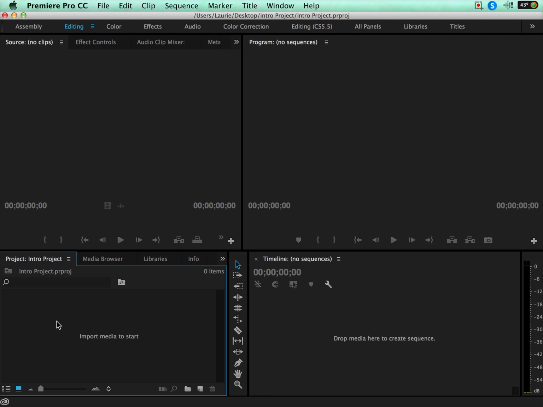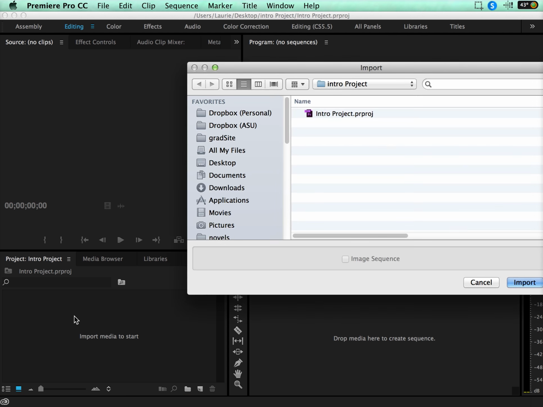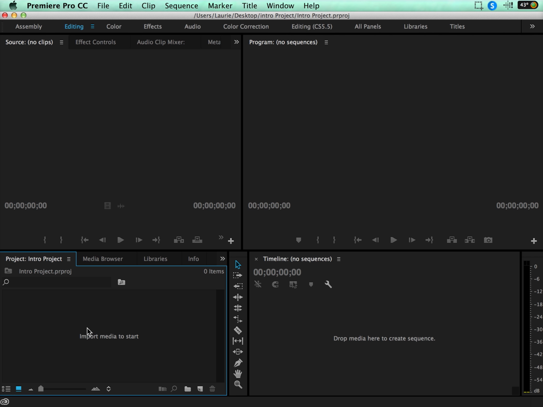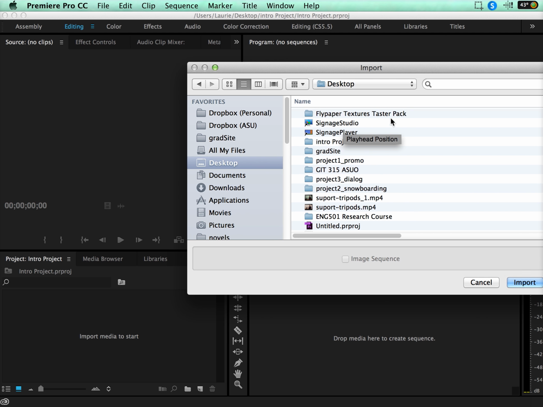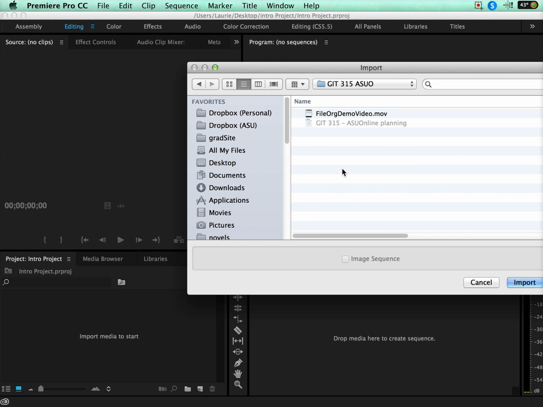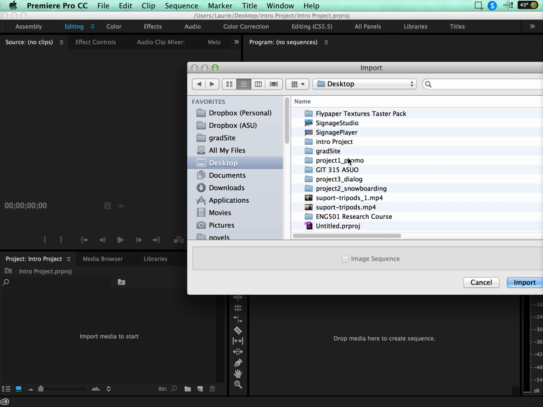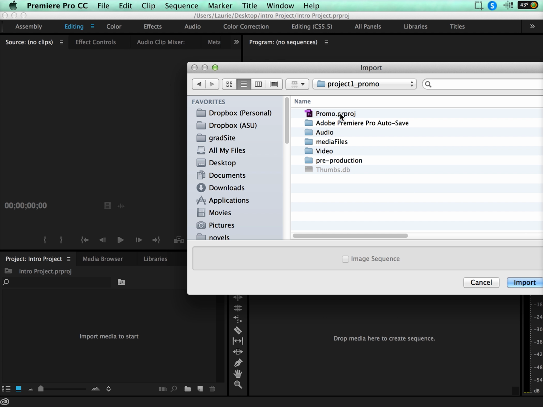Another way to do it is to press Command or Control I, and it will open up an import window, and you just go and find what you want. Or you can simply double click in this panel, and it will open up the same window. I'm not sure where I put those files. Oh, here we go. So I'm going to bring in the files that are from the book.